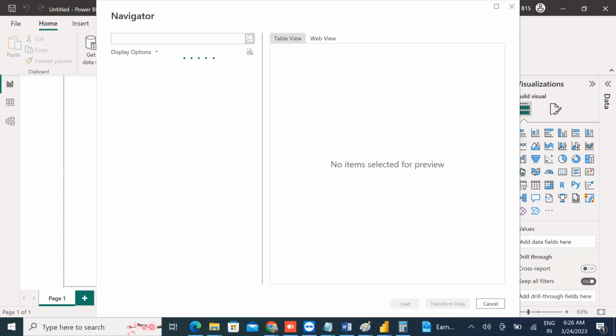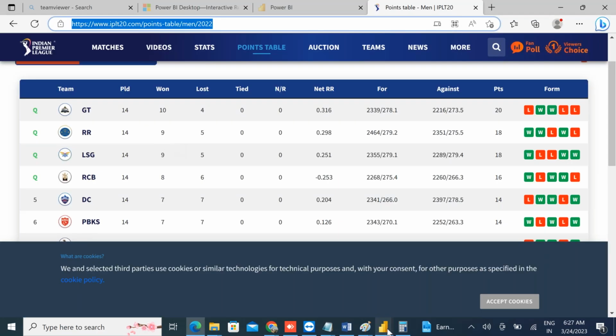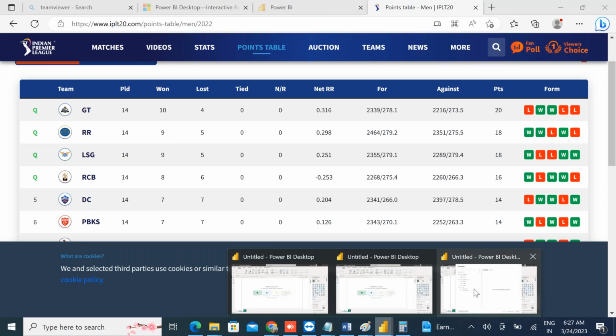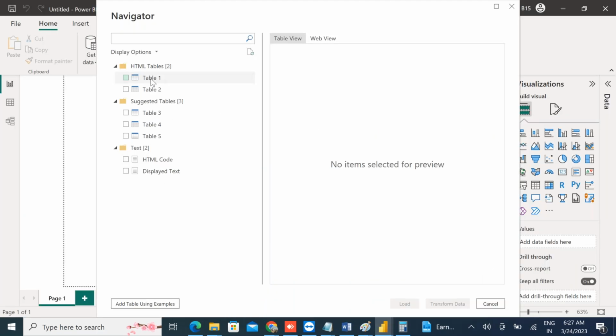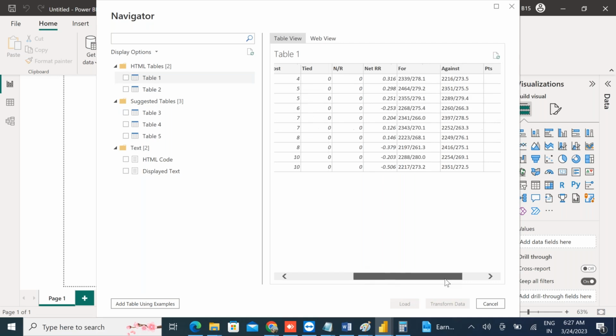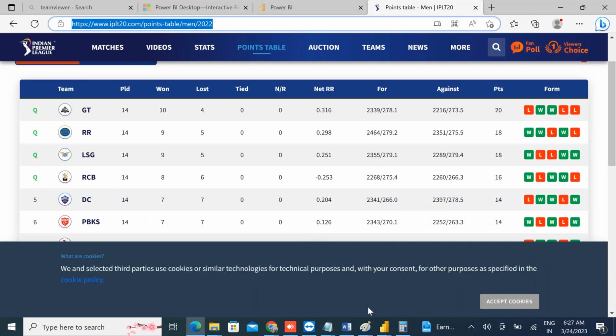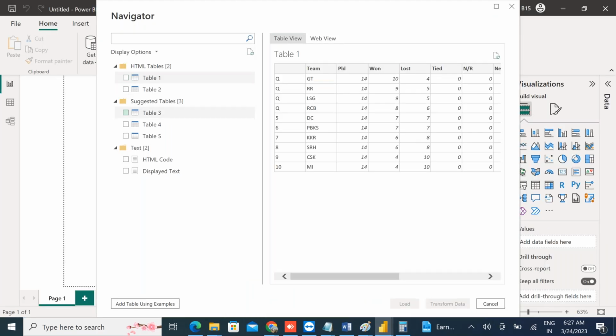So now it's connecting to that web data, guys. Power BI has connected to the web URL, and here we got the tables. When you click on table one, it shows the information in that specific table. Here it's showing a list of different tables, but I need only table one. Select that table one, tick it.